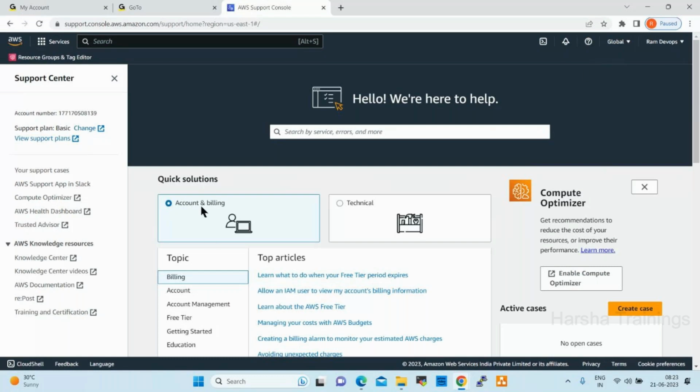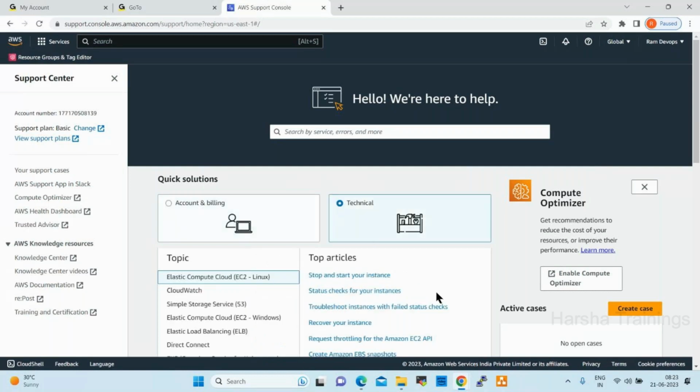There are account and billing issues, and technical issues. For account and billing issues, select this. If you have any technical issues, select this. Now click on create case. Once you click on this, it will ask you to provide the description, your email address, your information, and the issue information. You need to update all these things and submit. Once you submit, it goes to AWS. They will receive the request and check the issue.